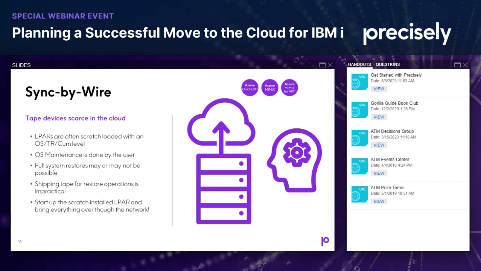You can do it from one OS level to another. So we, in Mimix 10, invested in synchronization improvements to improve the sync by wire. If we're talking about cloud, LPARs are often scratch loaded. So you have a base OS with nothing there, and OS maintenance is typically done by the user. So for cloud, specifically, full system restores may be challenging.